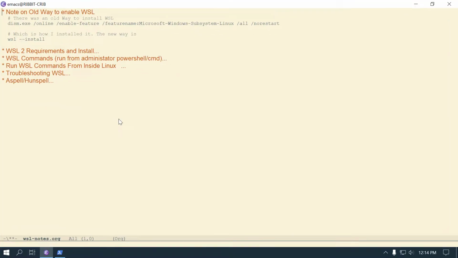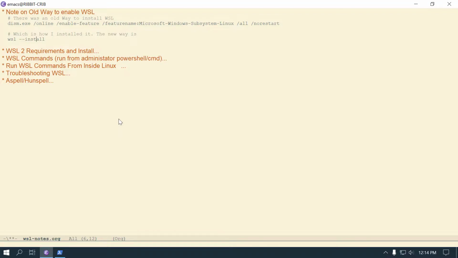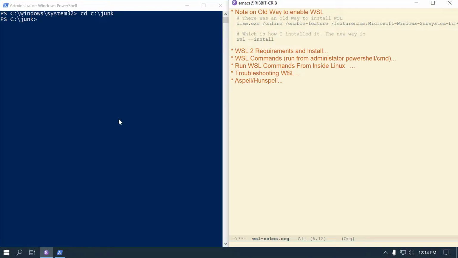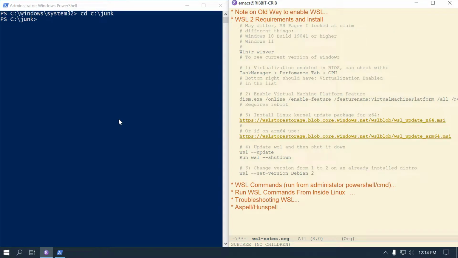So I had installed it this way though, with that line. And this command wasn't here before, so I don't know how this is going to go. I had some trouble messing with this. Well, let's see. The first thing you need to do is check your build. It has to be a certain build, but I saw different Microsoft pages saying different things, so I don't know. This is the one I saw the most often, though.